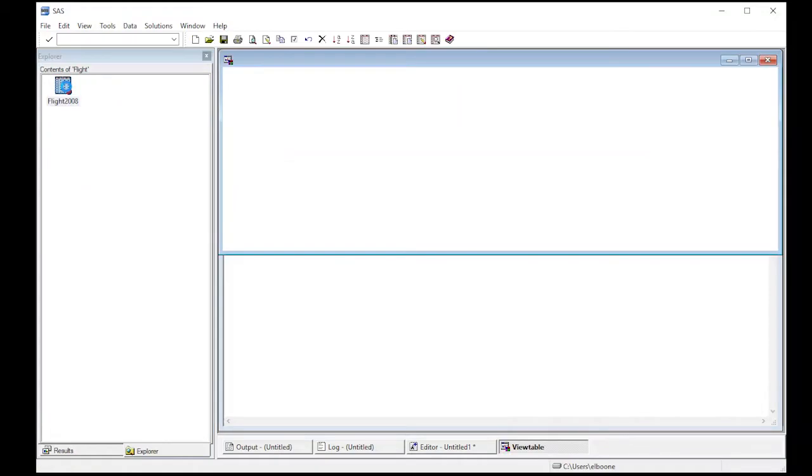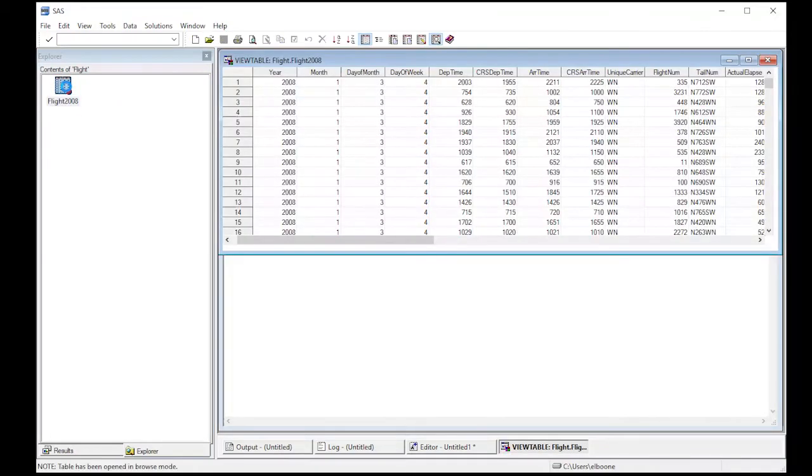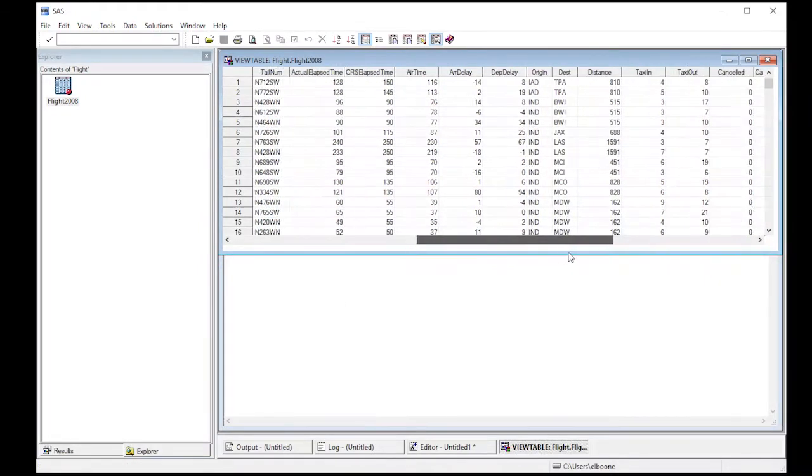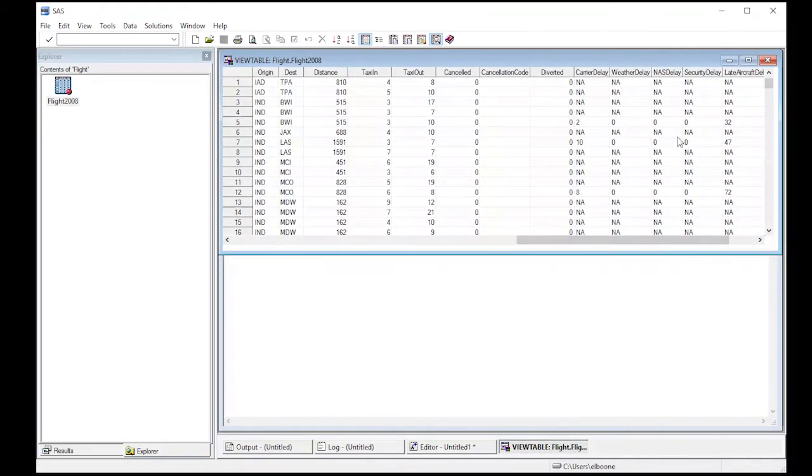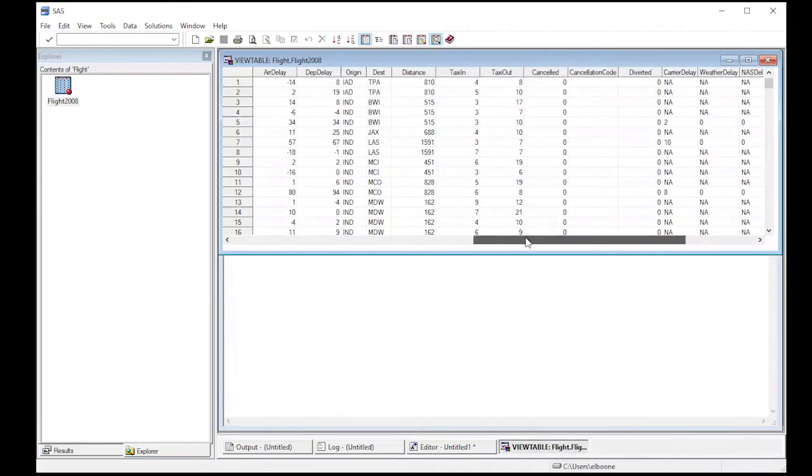flight 2008. Now when you read this in, you might get some errors because SAS gets a little bit confused with the NAs in here. So if you come over here, you'll see these NAs. It'll tell you that there are errors when it imported it and it was unsuccessful. But don't worry about that right now. It's actually okay because we're going to be looking at some of the other data that's in here.